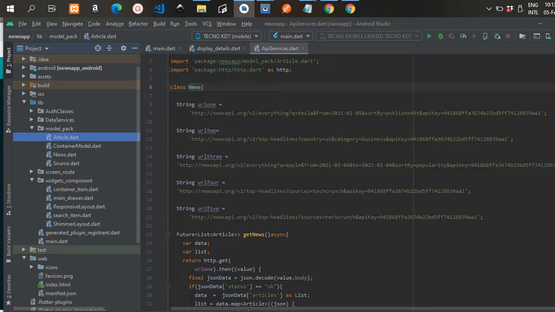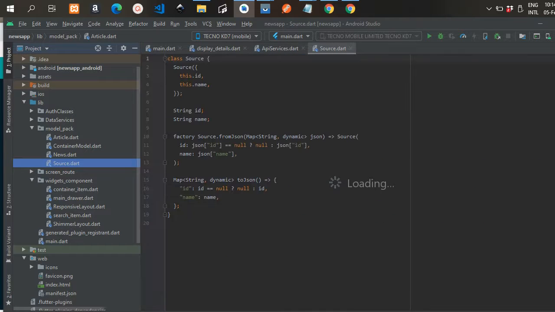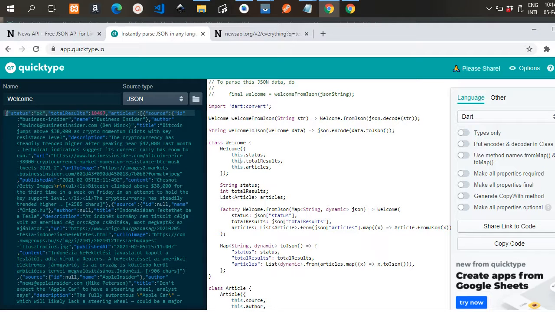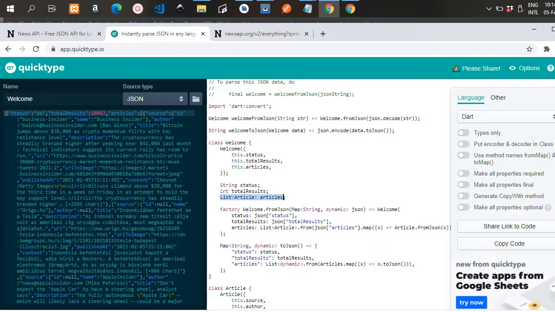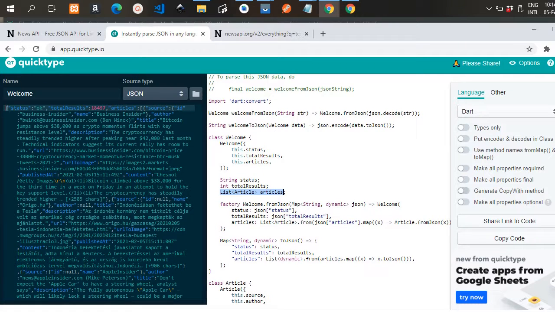Going back to Android Studio, we'll be talking more about how I parsed JSON and how I made the model classes. Going to my model package, I'm going to talk about the article, the news and the source. There are actually 4 different models here for different purposes. The source, I got this from quicktype.io. After I put my JSON in there, they gave me the data classes as I showed you here. The data classes are at the right side of the screen, so after you put in your JSON, you can come and read the data here.